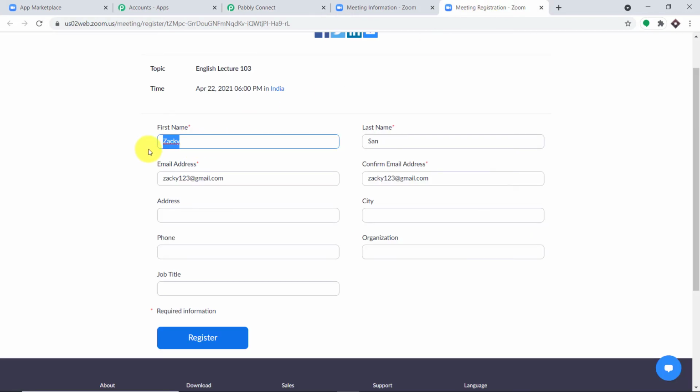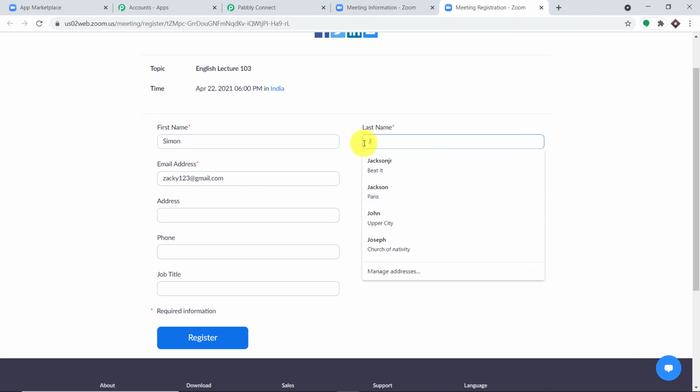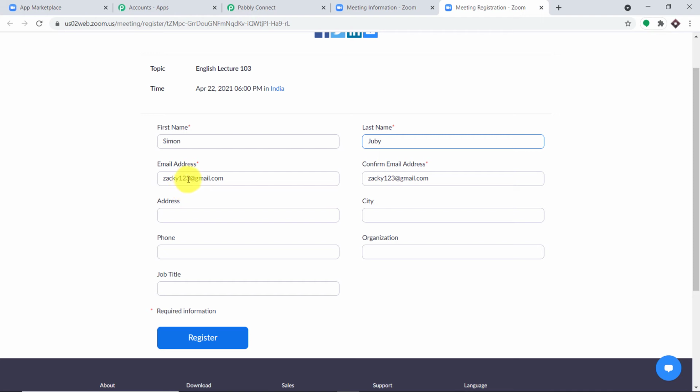entries here. This time the person is Simon. Simon is interested in my English lecture. Simon Jubi, this is his name, and let me enter the email address, simonjubi123, and let me confirm the address, simonjubi123. So this is the address. I'm just auto filling all this detail, and he is a janitor.